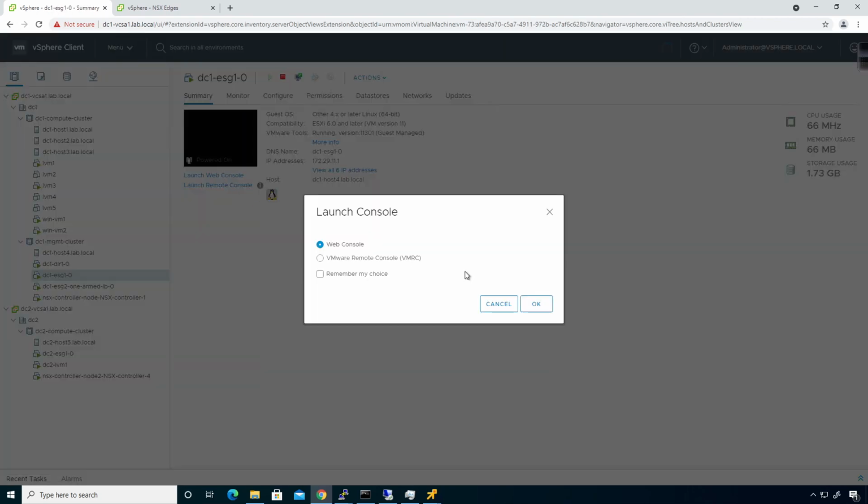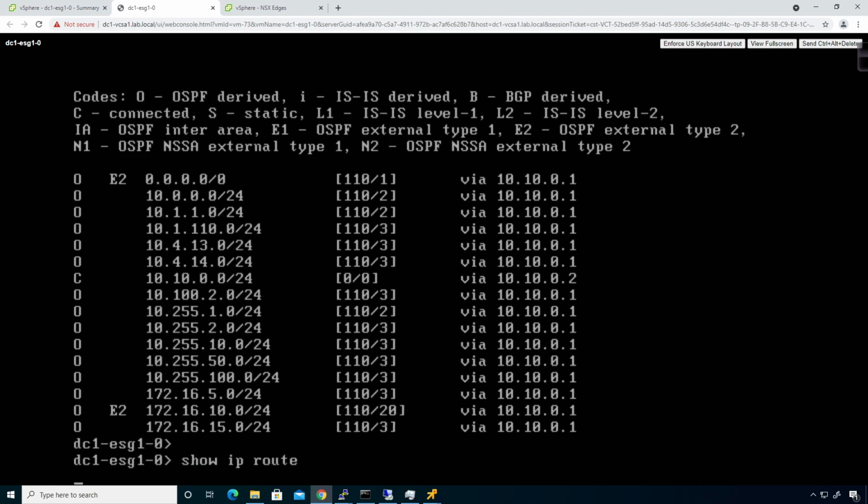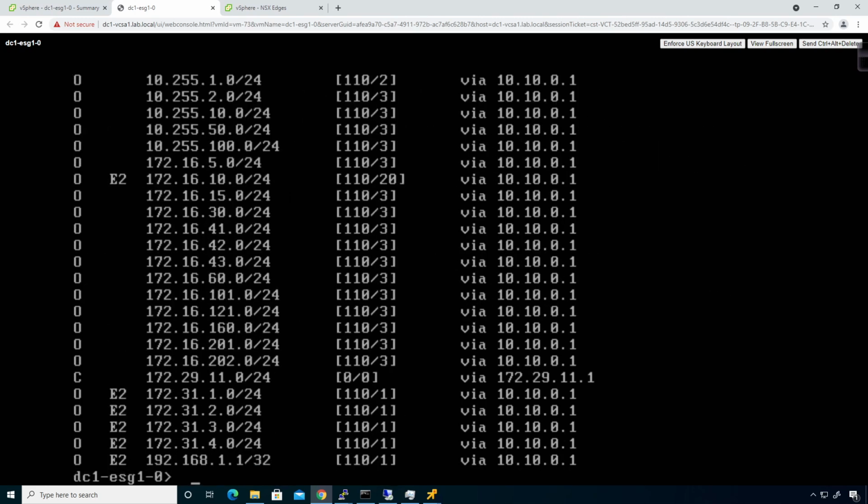And just pull up the web console. Click on OK. Let me do a show IP route. So we should not see the 172.29.101 route, which we don't. We see the 11 route, which is used to connect me from my DLR to my Edge Services Gateway.